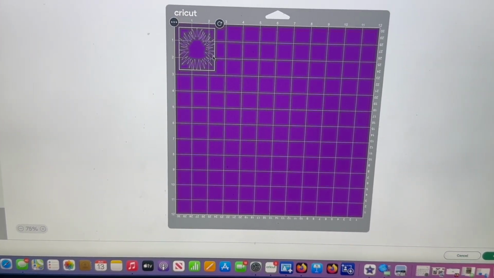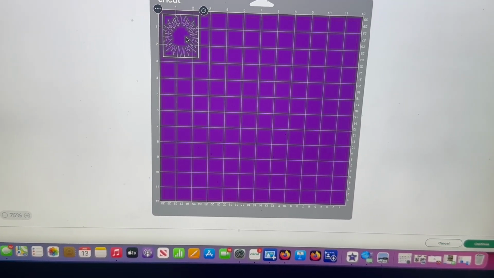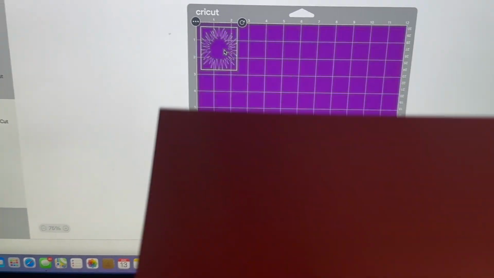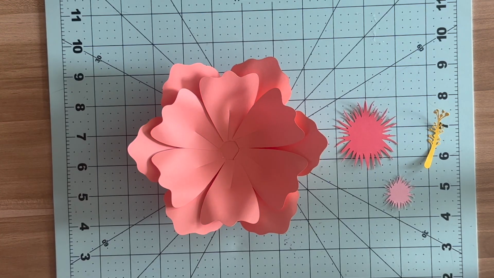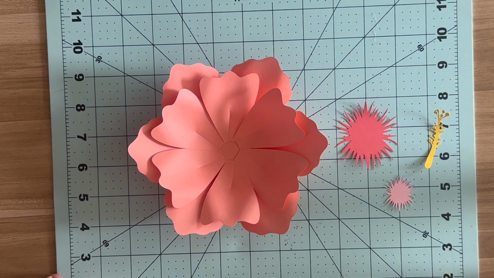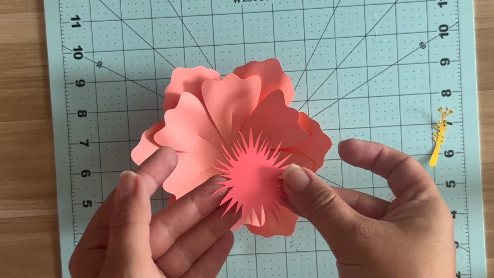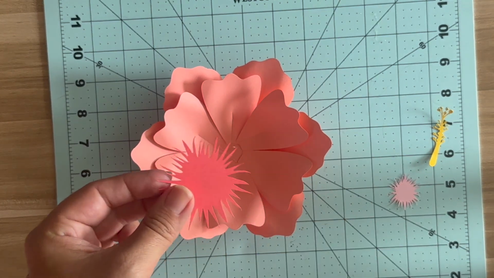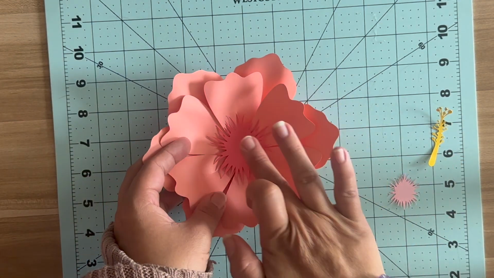So I'm gonna cut out the larger one, and I think I'm gonna do a dark color. So I think I'm gonna do a coral color right here. This is from Michael's. It looks orangey, but we're gonna cut that out. So let me cut these out and I'll be right back. Okay, so my center is all cut out. So here is the larger part of the center.